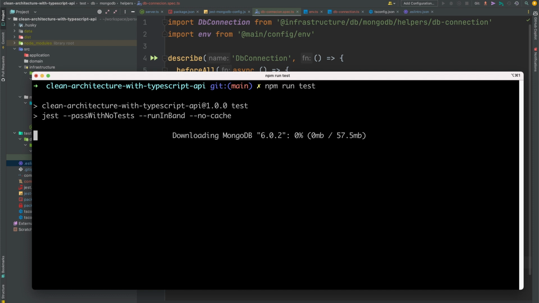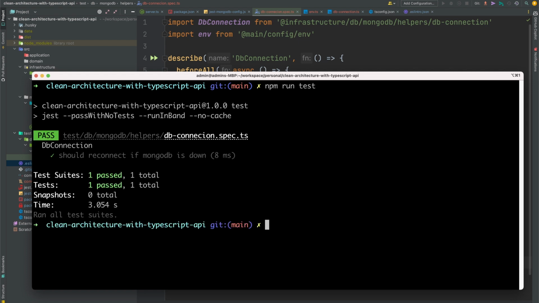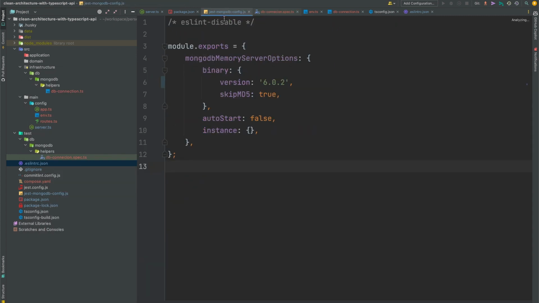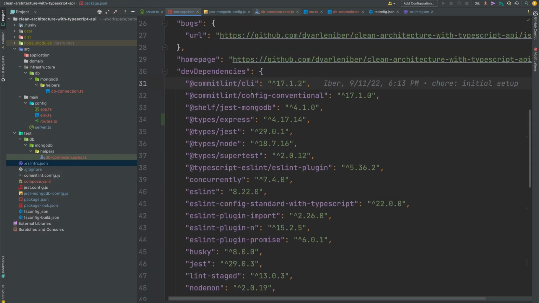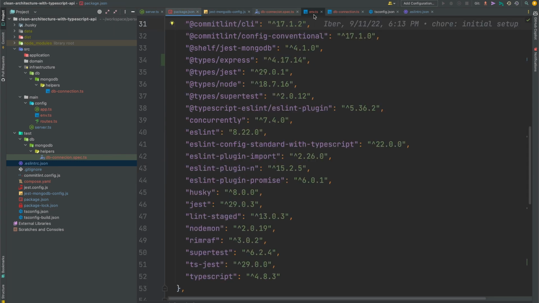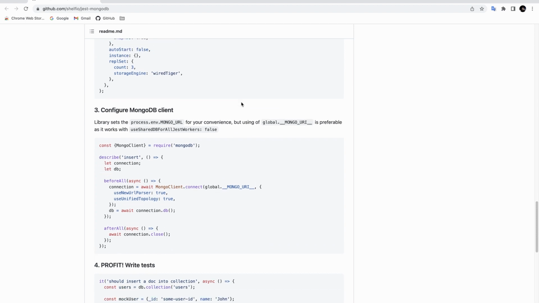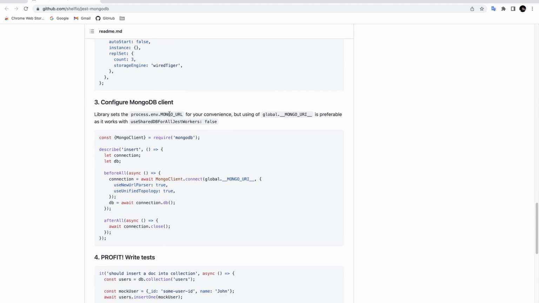Okay, so it's downloading the Mongo 6 because we don't have it right now, and should throw an error because no, it's passing. Interesting. Okay. I guess that the MongoDB implementation actually uses this environment variable as well. Let me check. Yeah, so I just checked it in the official documentation, and actually the library sets the Mongo URL for us for convenience.